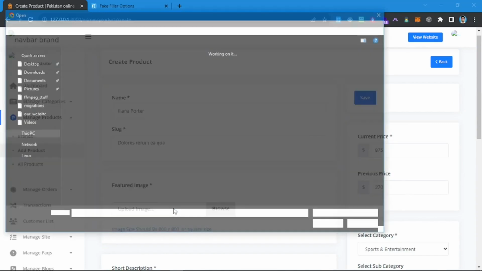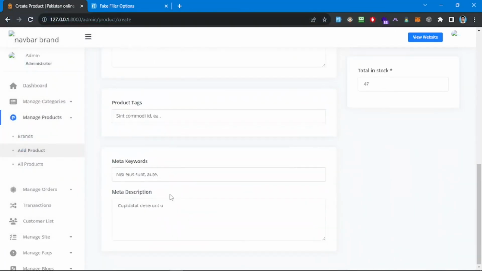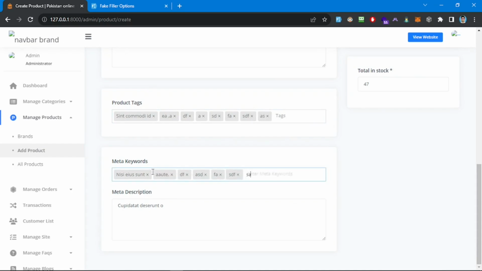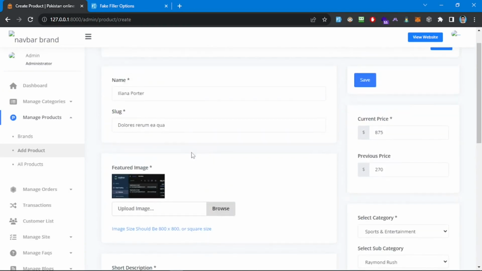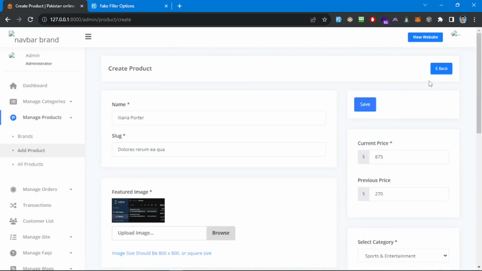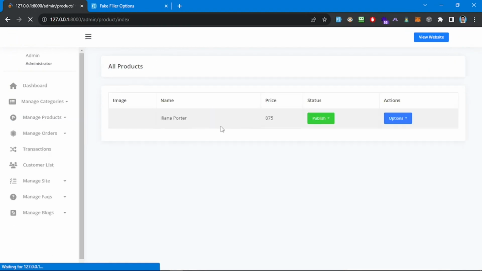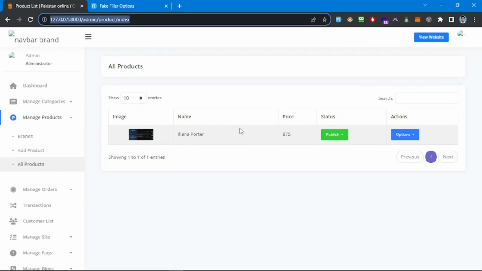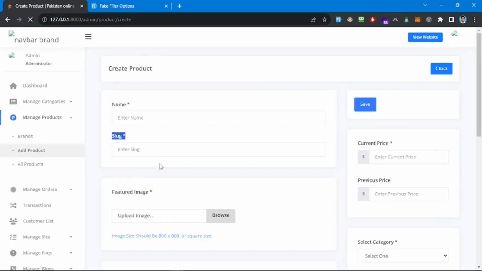Select the image of the product, and we have tags. This is enough. And keywords, it's using Tagify, we know that. And let's save it. And alright, we have added one product, and the status is published and unpublished. We can do that, but that is about adding products here. If we go to add product, do we have the slug thing? Yeah, so let's remove that.